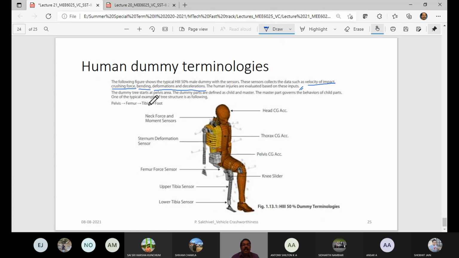The dummy tree starts at the pelvis area. So this is the pelvis area, and parts are defined as child and master. The master part governs the behavior of child parts. One typical example of a tree structure is given below. So you see pelvis, femur, tibia, and foot.